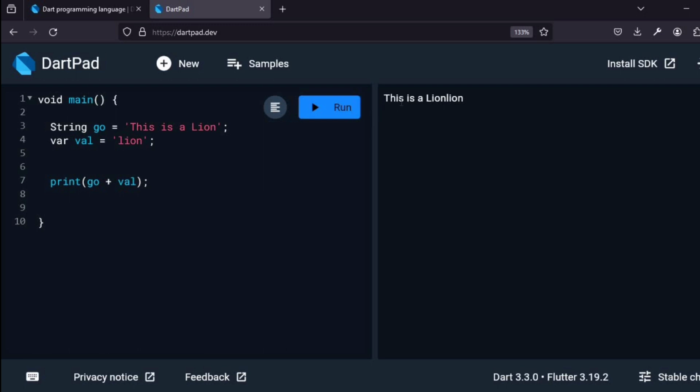So it says this is a lion. Okay, let me get rid of this lion. This was not the result I wanted to get. So let's run this. This is a lion. So you can see I need a little space between the A and the L. So I'm gonna come over here after the A and then hit my space bar for space.